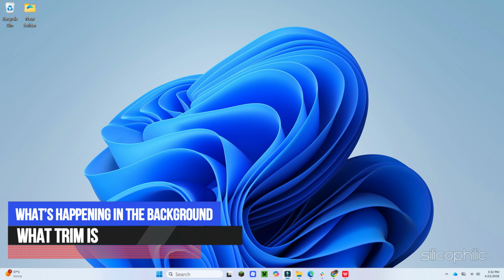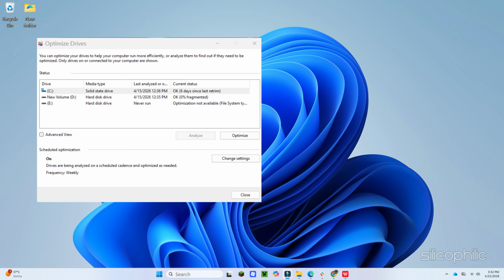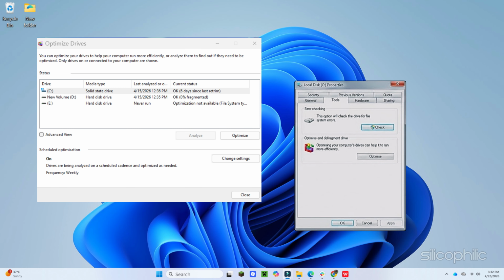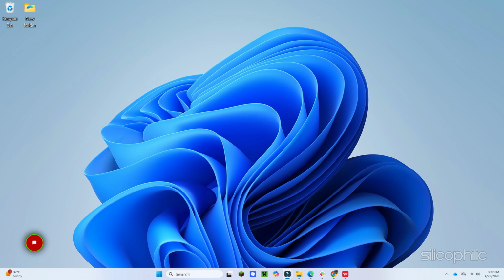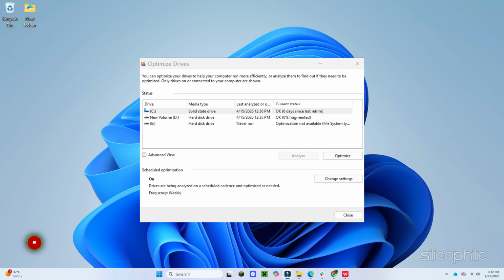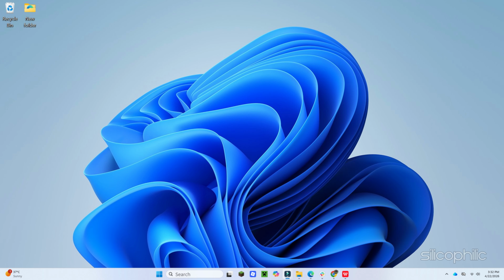What is trim? Before checking anything, I wanted to understand what trim actually does. In simple terms, trim helps your SSD clean up unused data blocks in the background. This keeps the drive running smoothly and maintains performance over time. The good thing is, Windows already does this automatically for SSDs, but I still wanted to verify it myself.